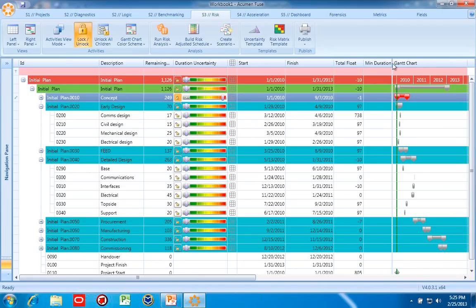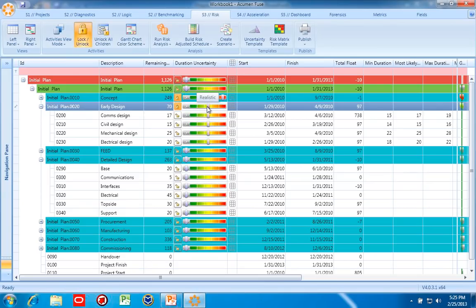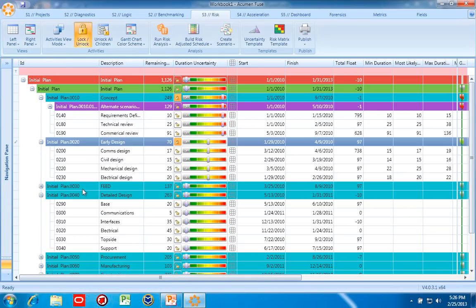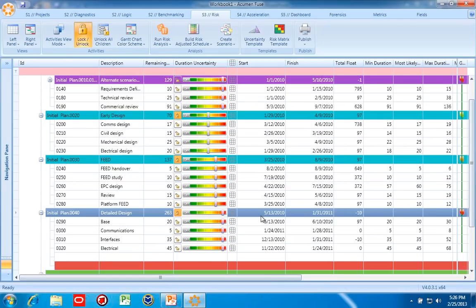Now, one thing that you didn't see as I was doing that is as I move these sliders, it's creating my minimum, most likely, and maximum duration for each of these activities. In fact, when I did it here, I was collapsed. It was doing it for these activities as well. And you can see by working at the summary level, I need to expand this one. You can see when working at the summary level, I can very quickly rate the duration uncertainty for my entire schedule.